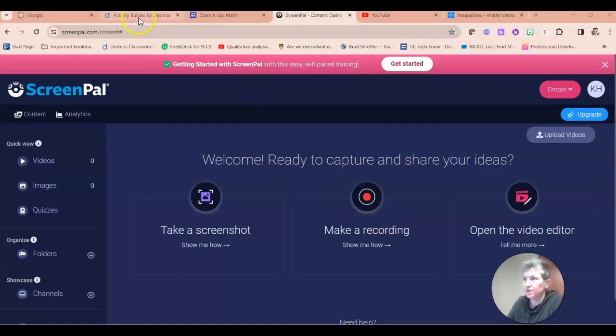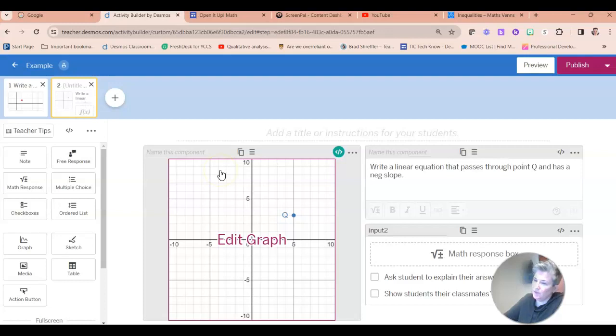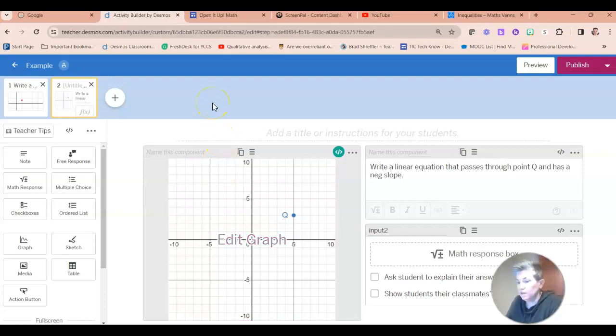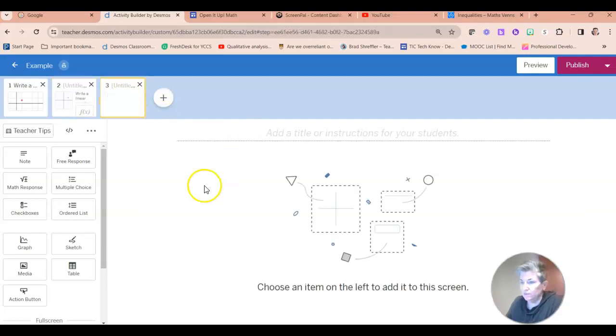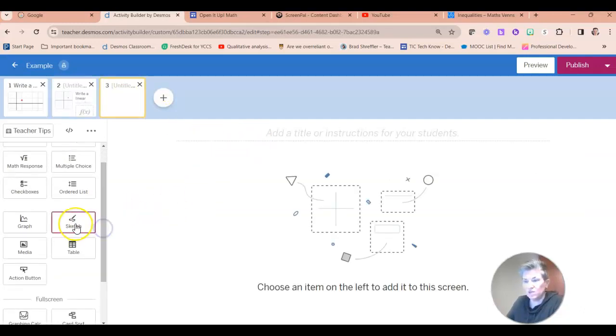All right, we're going to continue on an activity builder. I'm going to show you a couple other ways to add open-ended questioning into Desmos. Another option is to use outside resources and bring them into Desmos and have students completing those problems on Desmos. One way to do this is I'm going to add a new slide here, and I'm going to use the sketch feature here. And there's a couple ways you can do this.